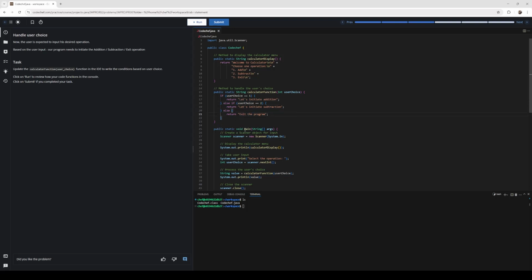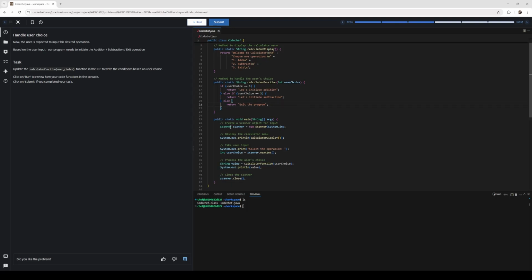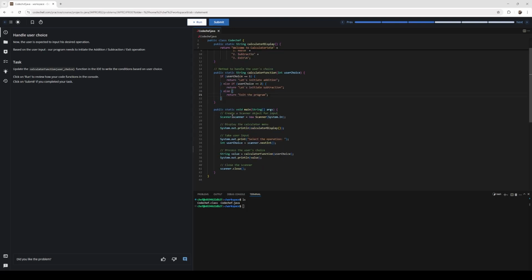Coming to the main function over here, first we'll be creating a Scanner object from the Scanner class which we imported over here, and using this Scanner object we'll be taking input from the user. So first we're going to display the calculator menu based on which the user can choose what they want to do. Then we're going to ask the user to give an input as to what operation they want us to perform, and we are going to be taking input from the user using scanner.nextInt and storing that value in the userChoice variable.